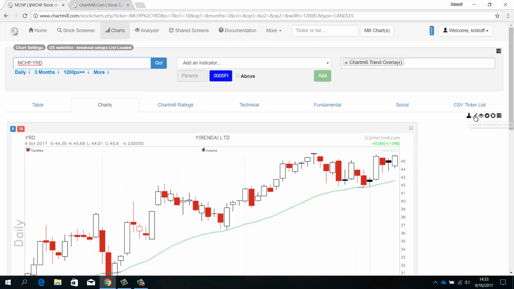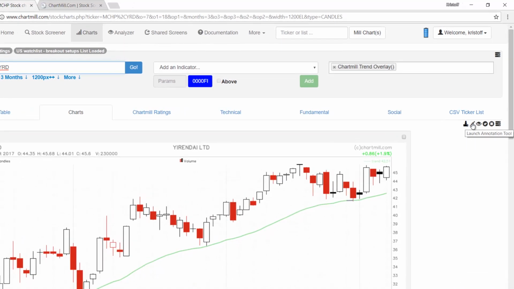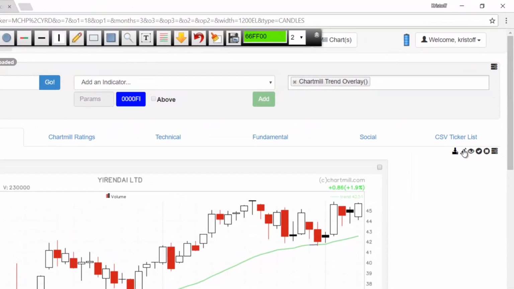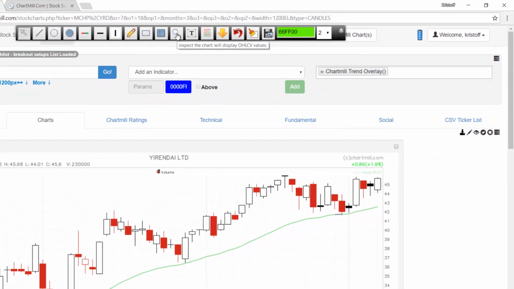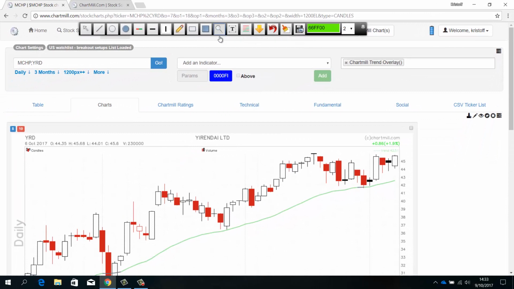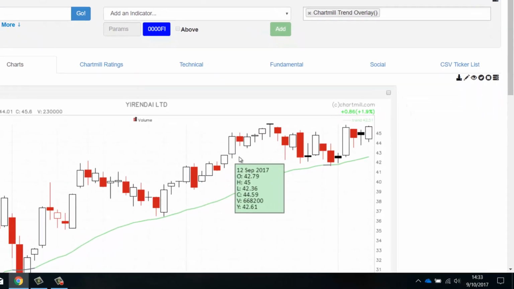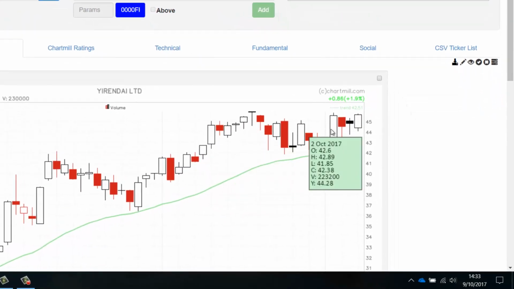We are going to launch the annotation tool by clicking on this little symbol. Then we get this toolbar. We will use the magnifying glass. And now we can check the recent prices.